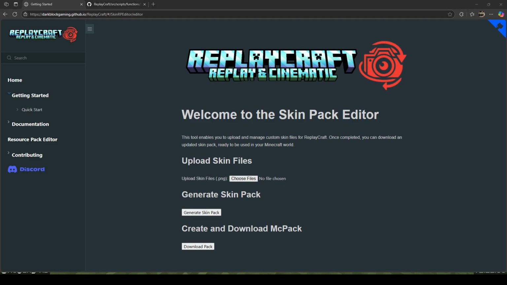So simply upload your skin by clicking the choose files. It will bring up a file box where you can select your file or multiple files, and then it'll do all of that for you, and all you then have to do is hit the generate skin pack button and that will start a download.